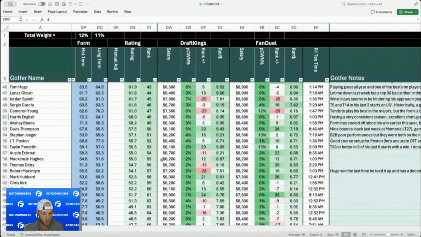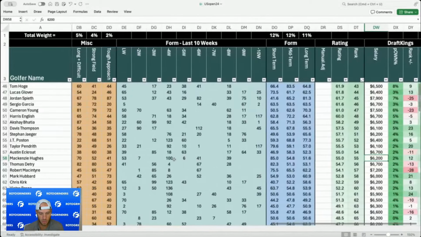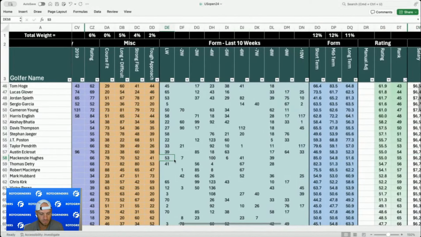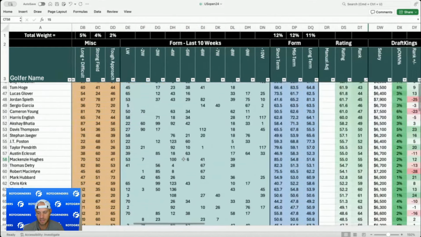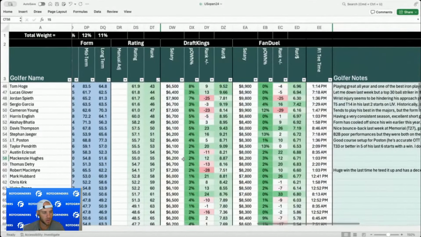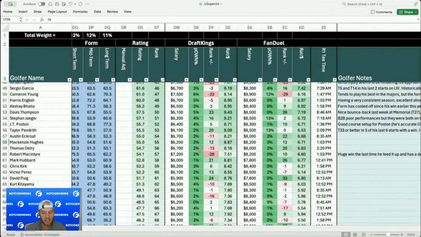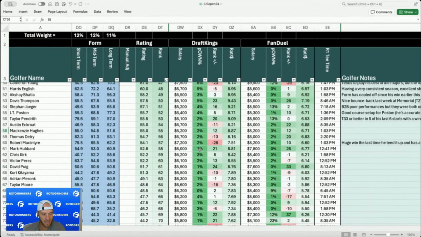Mackenzie Hughes kind of fits that mold too, if you want to look his way. I think he was kind of in the mix at Torrey Pines a few years ago. Had the bad Sunday. I think his ball got stuck in a tree on one of the par threes. But yeah, the guys that can gain a ton of strokes with the short game are definitely going to be making my player pool, especially the cheaper ones.